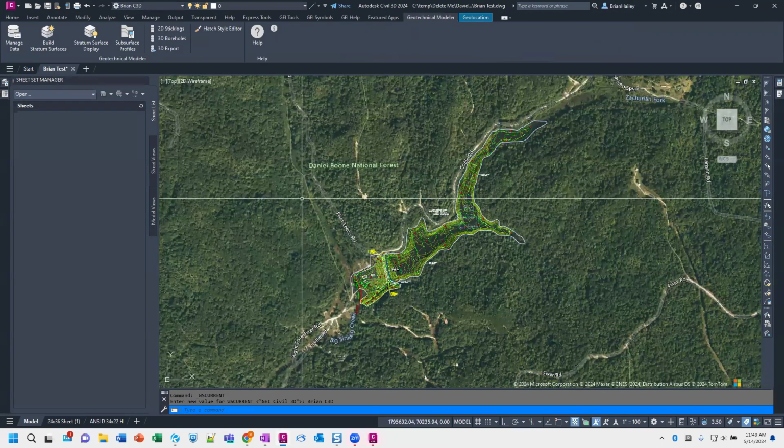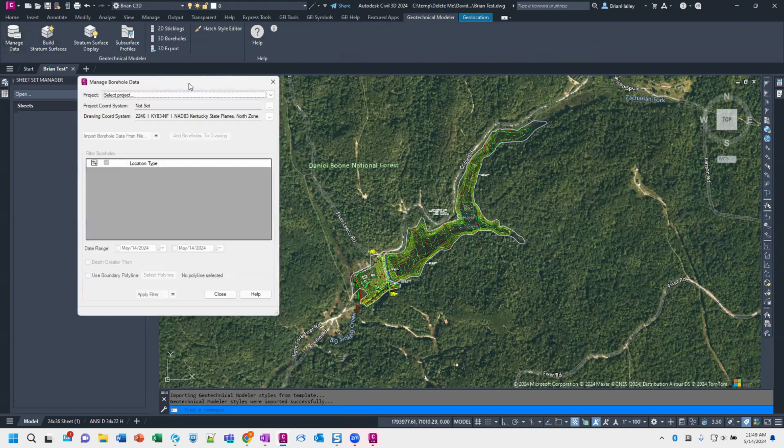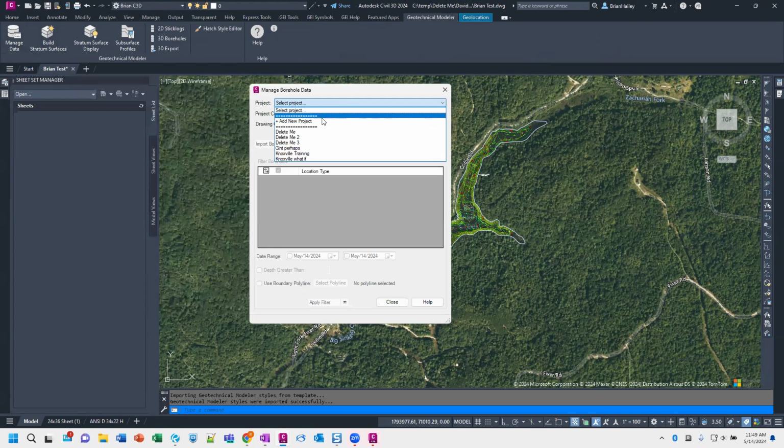Okay, so basically what this does is it allows you to manage borehole information. So you can come over here, manage your data. All right, you can select a project. As you can see, I've got several, delete these in here. And then you can import files.